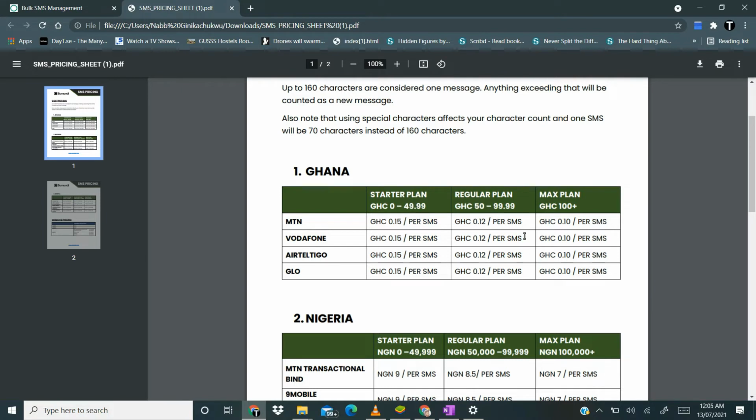Okay, if you are paying 50 plus, if you are going to top up 50 cedis plus to, let's say, 99.99, you are going to pay 12 cedi per SMS or per message. If you are paying our max plan, which is 100 cedi plus, so any amounts from 100 cedi upwards, for every message that you send, you pay 10 pesos for that message.